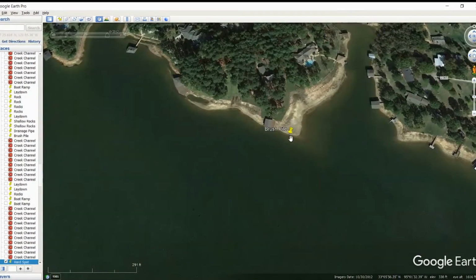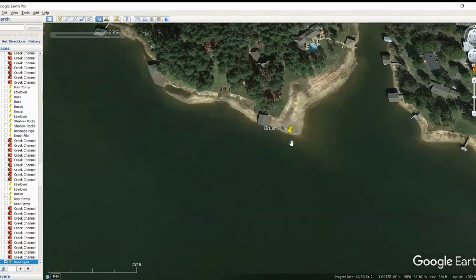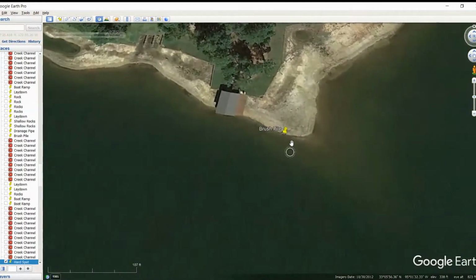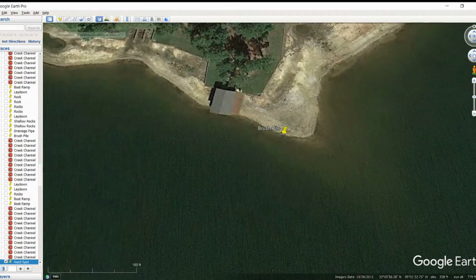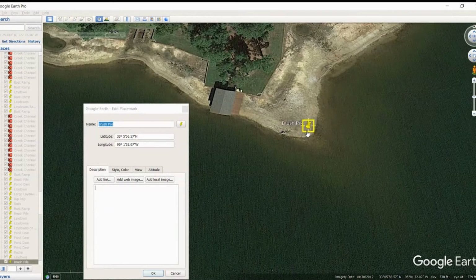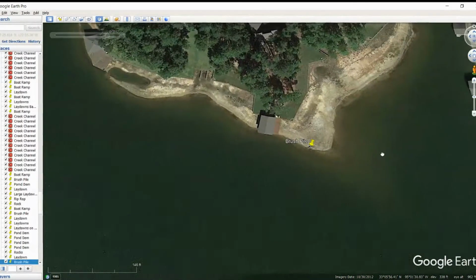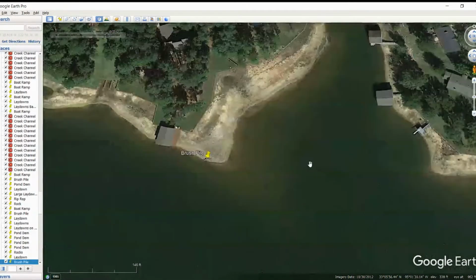Did have some brush piles on here, right off the edge of this point. You can see it. Actually, you can't see it because my mark is in the way. But if we look right here, I got a real good brush pile right there. So we'll put that mark back on there. Yeah, crappie fishermen, that could be a great place to take a look at.